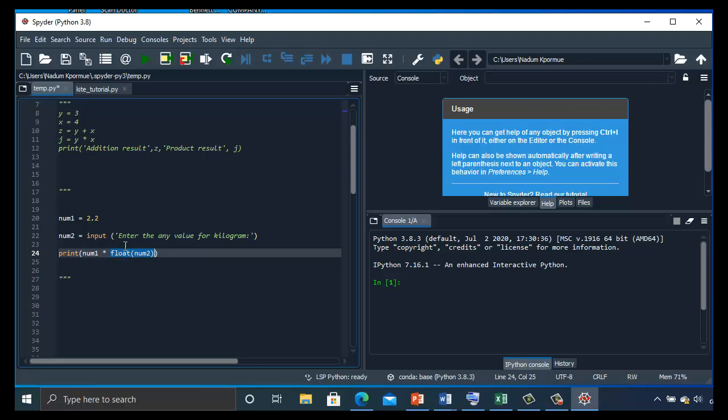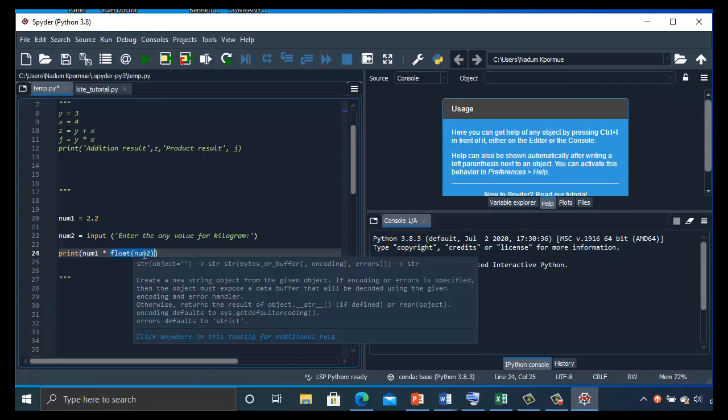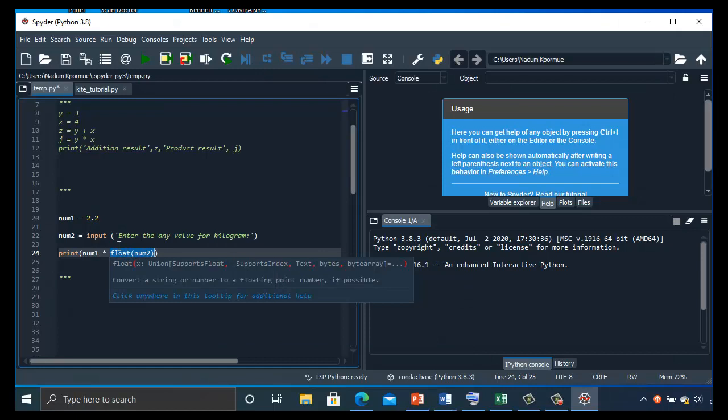When the interpreter gets to this line of code, it's going to first of all execute this float and num2. It's going to change the data type that is stored in num2 from a string to a float. Then it would multiply it with the value that is stored in num1.